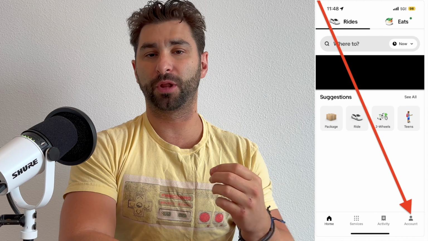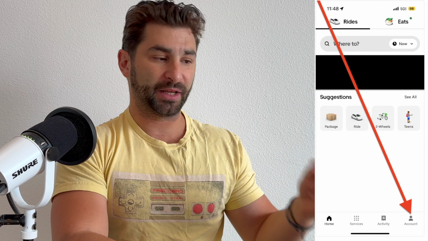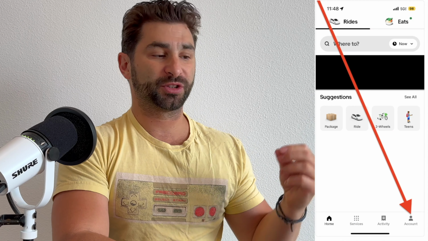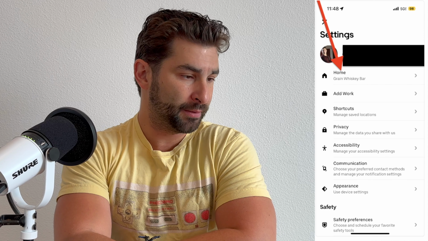On this quick Uber tutorial, I'm going to show you how to add your home address and work address in the Uber app. First things first, pull up the Uber app, of course. I will say here some things are blacked out for privacy reasons. I'm going to go down to the bottom right and click account. Then I'm going to go to home.